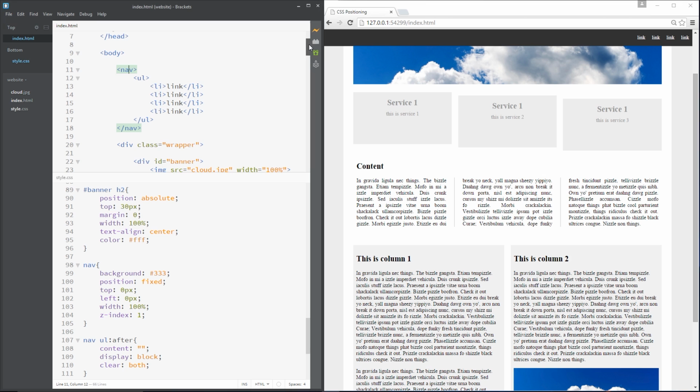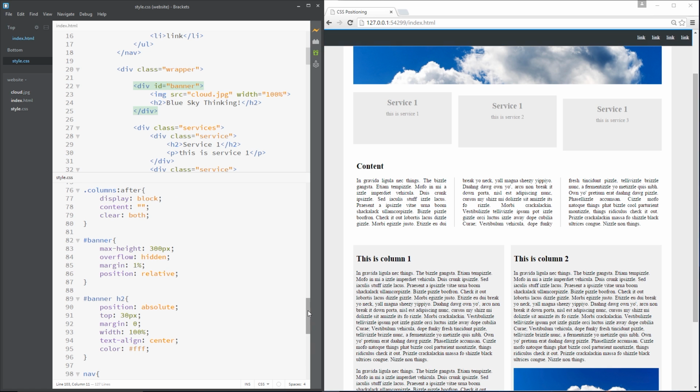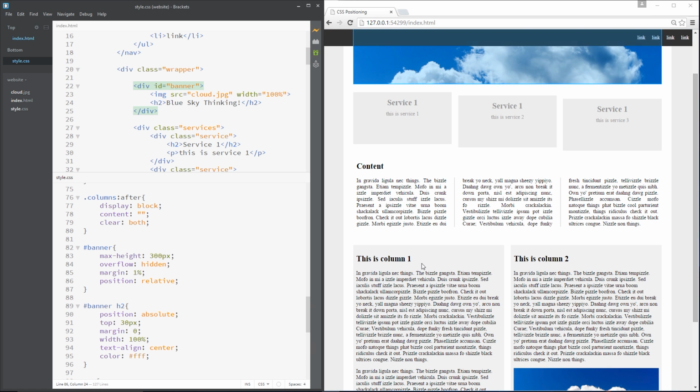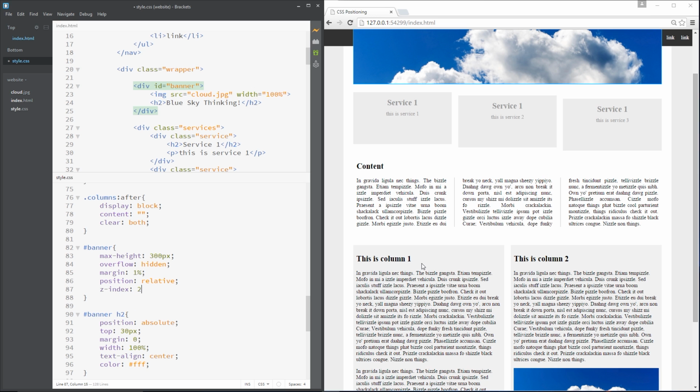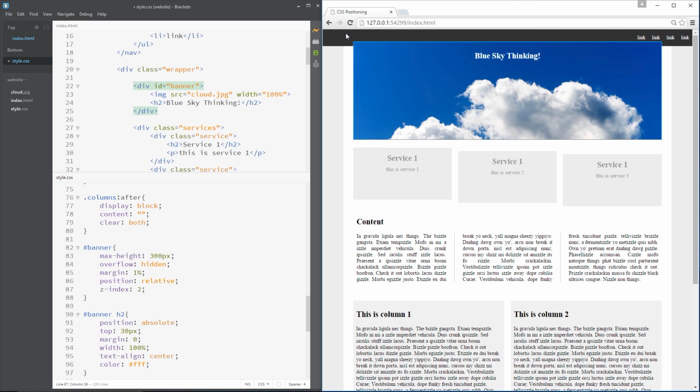So, just to complicate things a little bit, let's give this banner a Z index as well. Let's find the rule down here. There it is. And I'm going to say Z index 2. Alright, and now the banner is displaying over the nav bar at the top. That's because the Z index is higher.